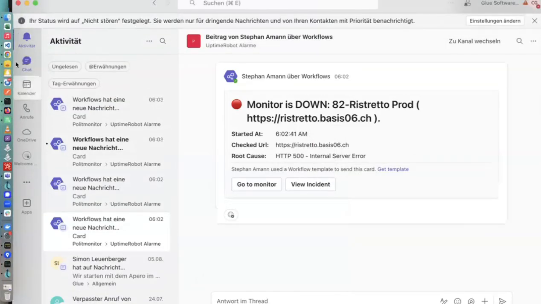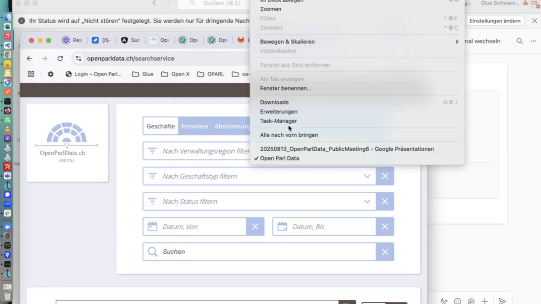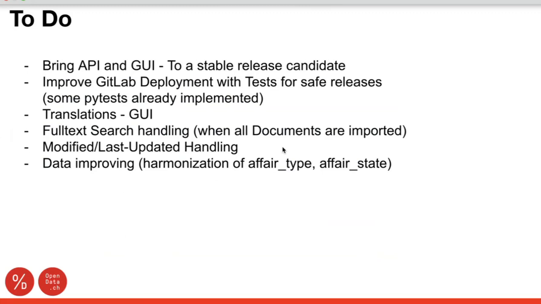Maybe before we get to that data ecosystem, just to finish the API part a little bit, sorry. I mean, there's still a lot to do on my side. At the moment, till end of August, the idea is to bring the API to a stable release candidate. There are still some issues we have in mind and need to address. Also, to have an improved deployment process.